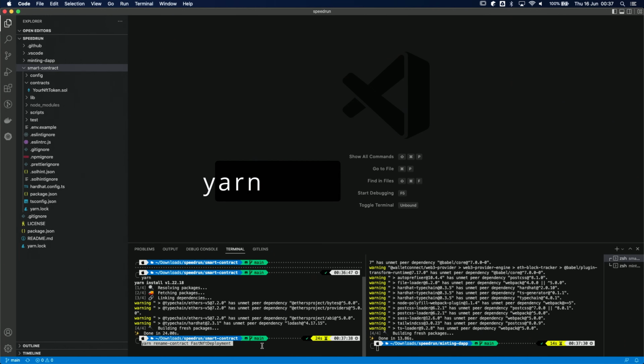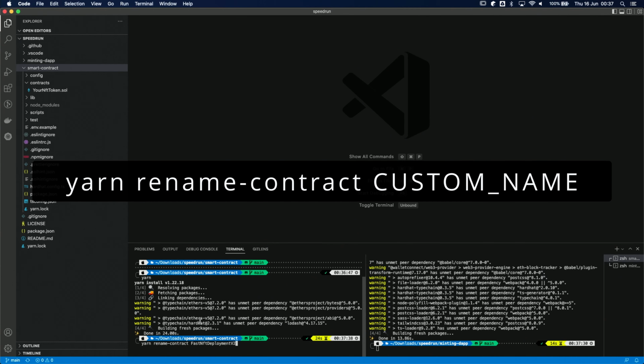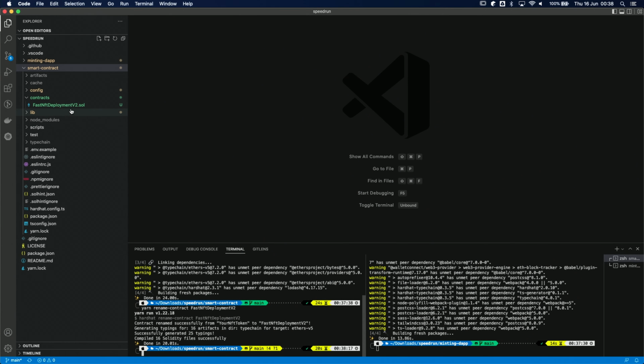Now it's time for the first real step, which is giving a custom name to our contract. The command for this is yarn rename-contract, and then you can type your custom name. Remember, it must be Pascal case. This command will change the contract name in different places, but that's fine.